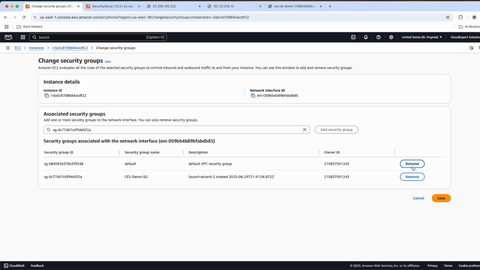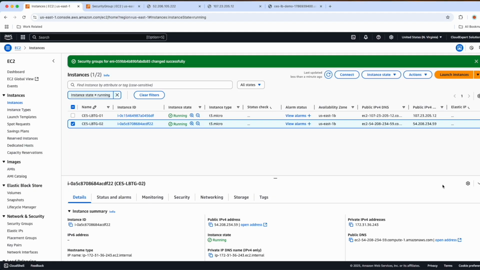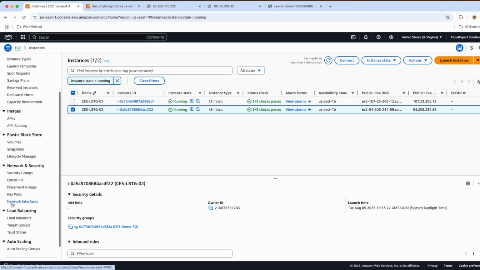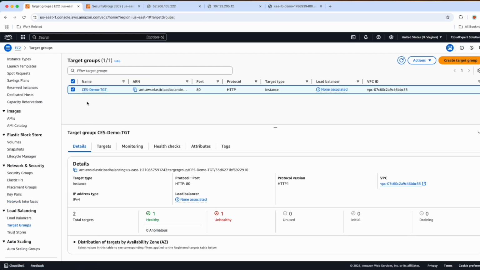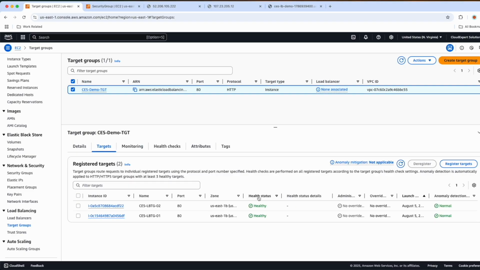I am going to remove the default security group. Now I am going to attach the CES demo security group and save. The security group has been successfully updated for target 2. Now I'll go to the target groups, the targets. Here you go. Now both the targets are healthy.